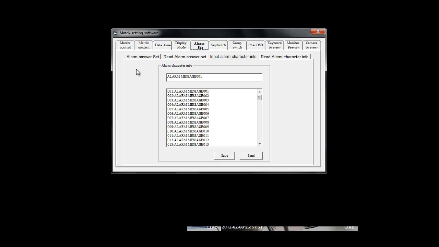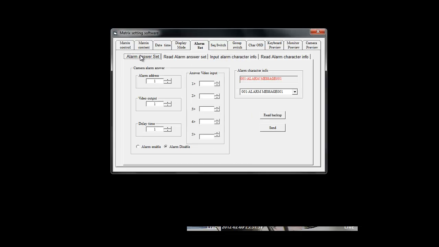Alarm setup. Here is where we can set up an alarm. Alarms are optional and must be purchased with the matrix. And as I state, it is an optional feature that you have to purchase separately, it is not included. So if you purchase the matrix with the alarm card to connect to an alarm panel, you can set the alarm linkage functions. Right here, the alarm answer set.